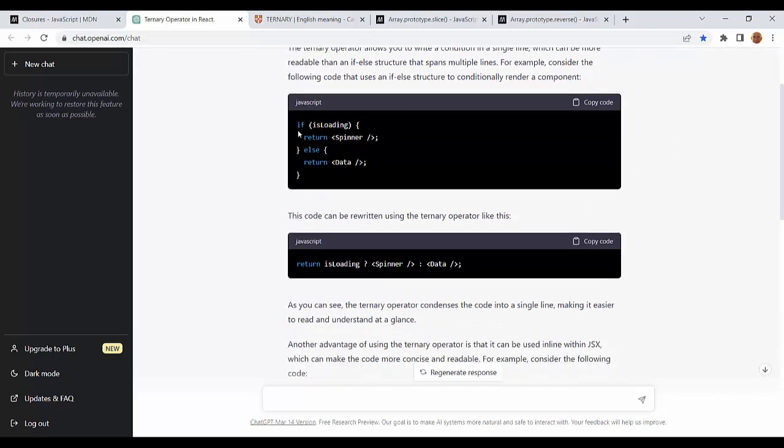Here it is, the if structure. If isLoading exists, it can be 1 or 0, true or false. If it is true, this will be returned. If it is false, this will be returned.